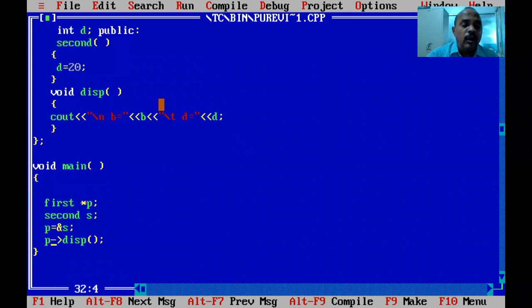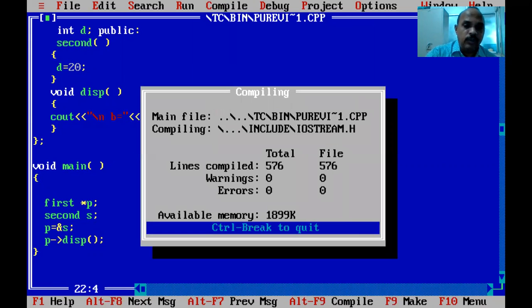While calling through the base class object, clear all of you? Base class object through the display function, simply it will call this function only. It will display the b value and d value. Clear all of you? So simply this is an example.